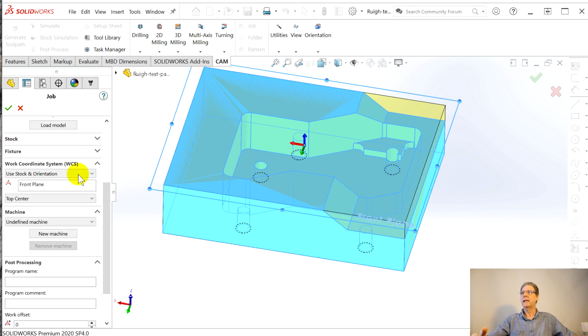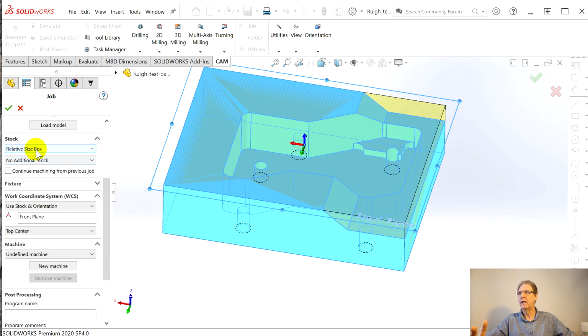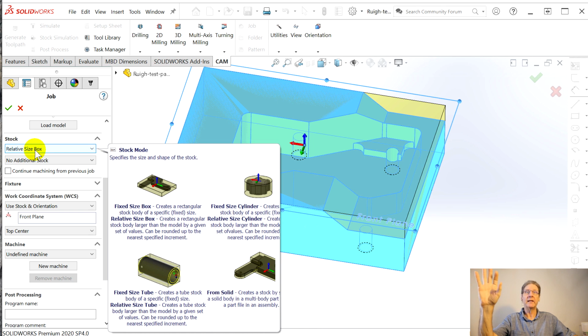Stock. Unlike SolidWorks CAM by CamWorks, they let you pick the relative size stock. Oops, I poofed it. Okay, no, not relative. They let you pick absolute. Nobody orders stock by saying, well, it's 2.3 inches, it's a tenth of an inch bigger than my part, because your part could be any funny, goofy size.